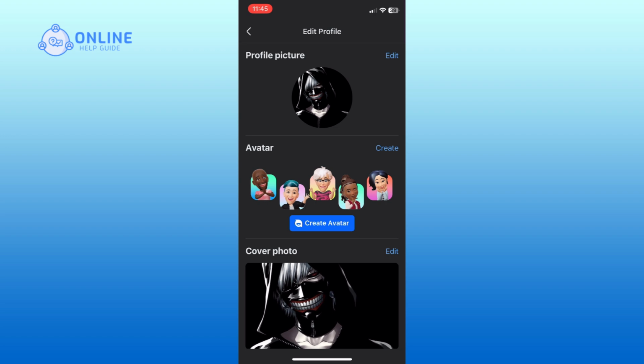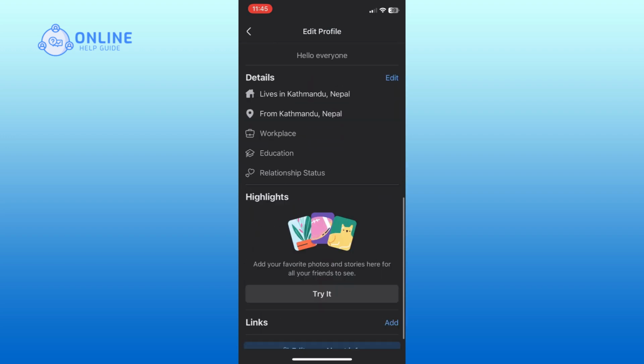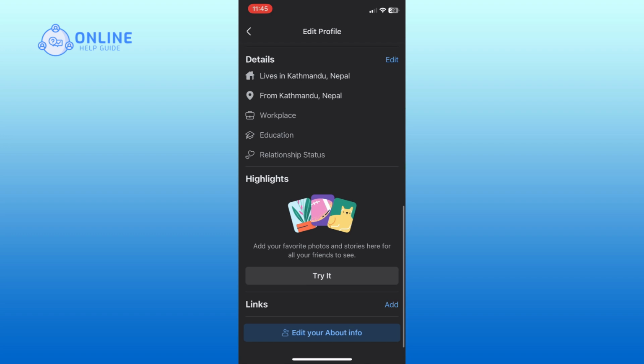Scroll down the edit page until you find the Links section. Here, you will see an option to add links. Tap on the Add button right next to it.